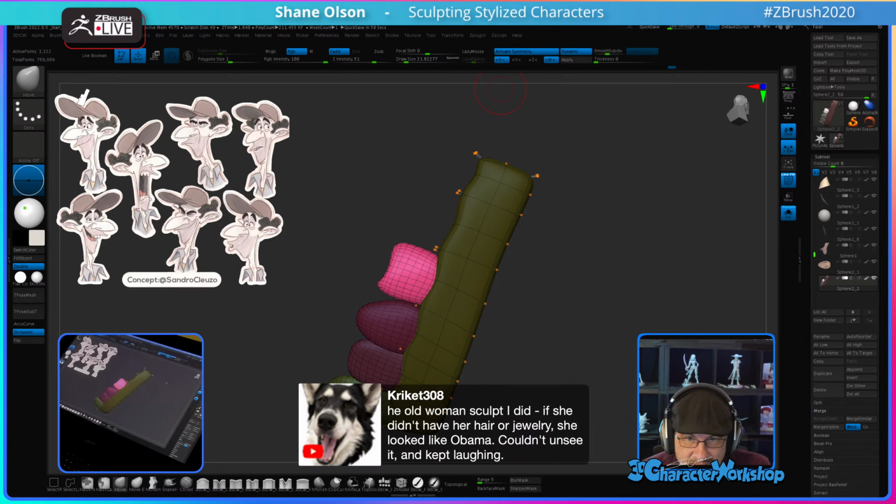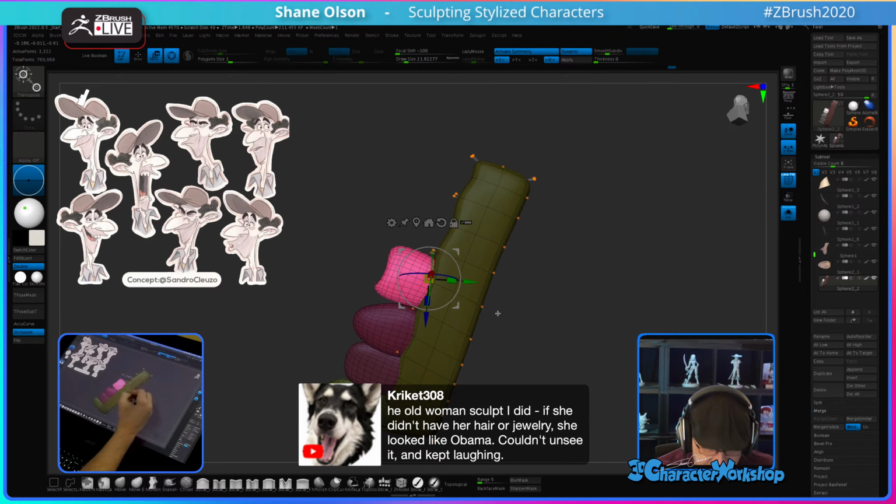The old woman's sculpt I did, if she didn't have her hair or jewelry, she looked like... You're going to send me into a coughing fit. Oh.